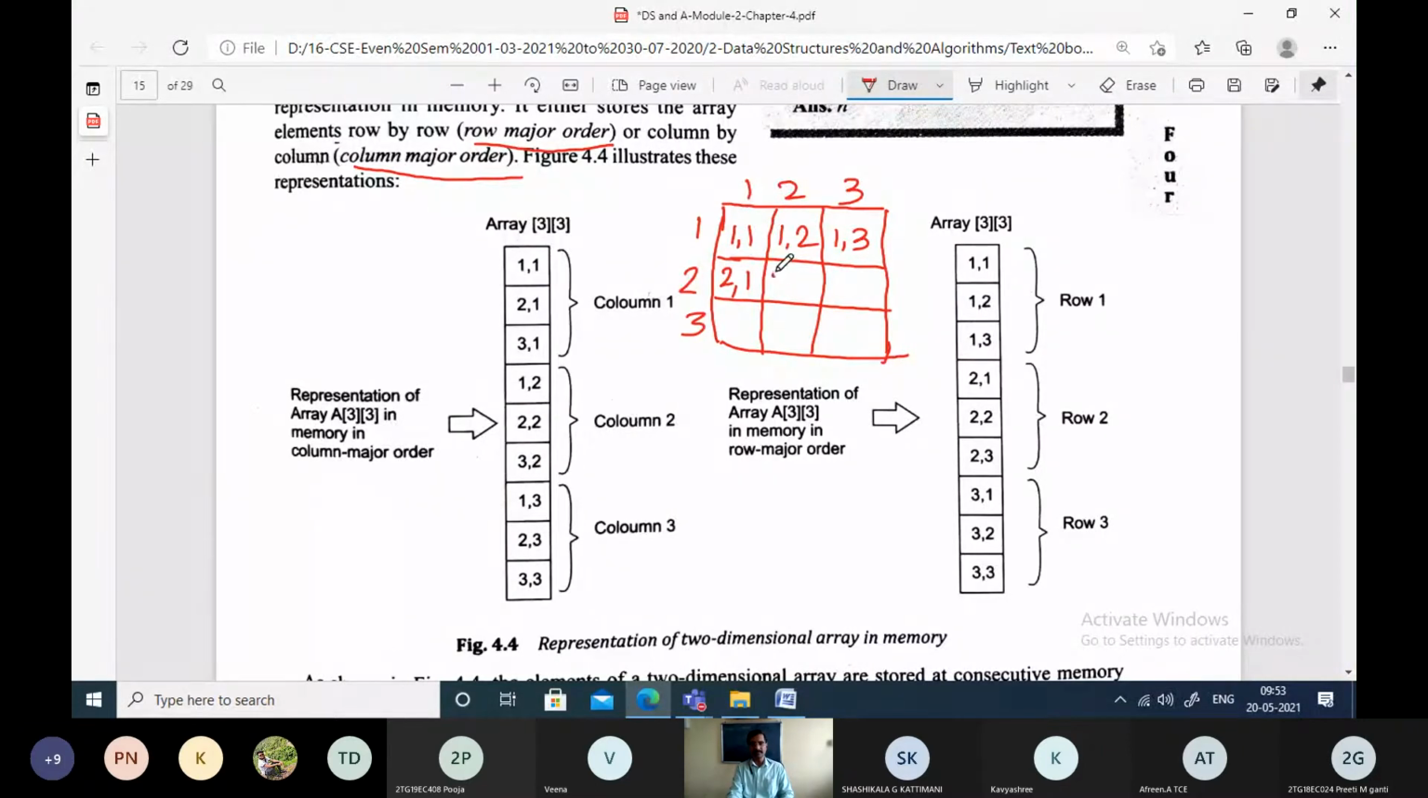So this element is at second row, second column. This is at second row, third column. This location is identified by third row, first column. This is third row, second column, and third row, third column. In fact, these are the index values we have represented, but while representing in memory, we will be storing the actual elements.